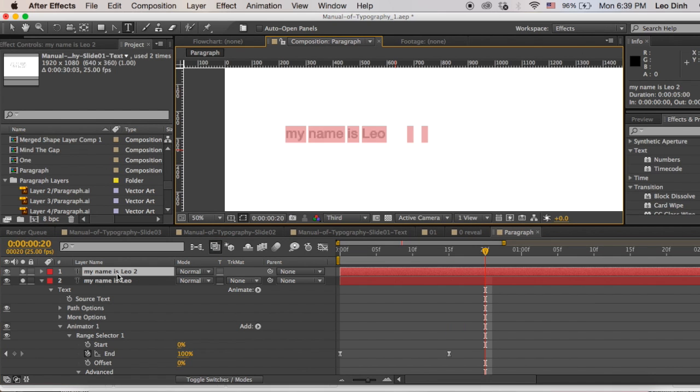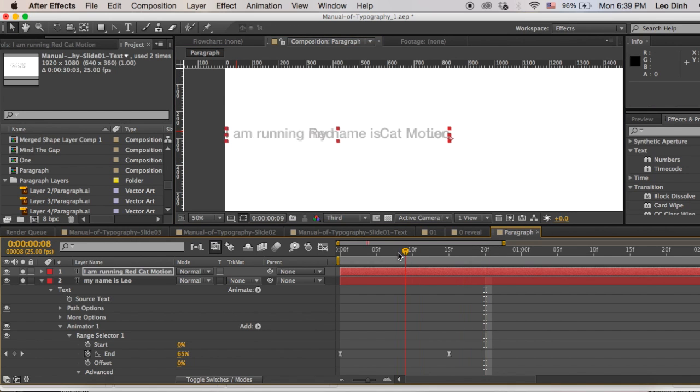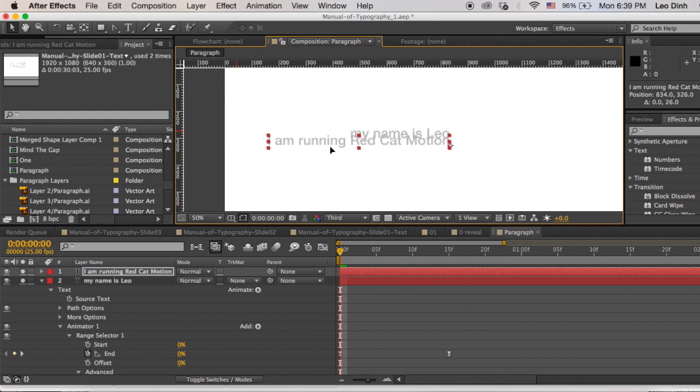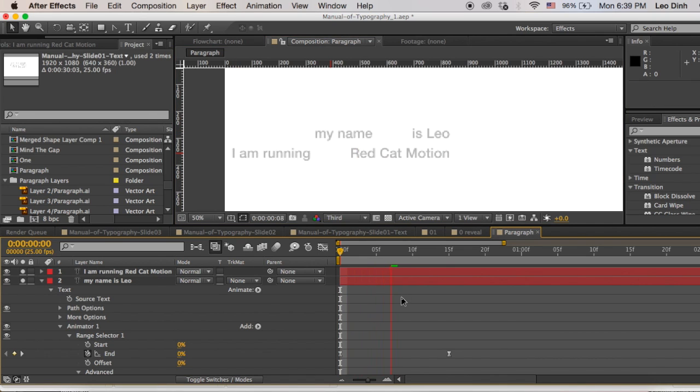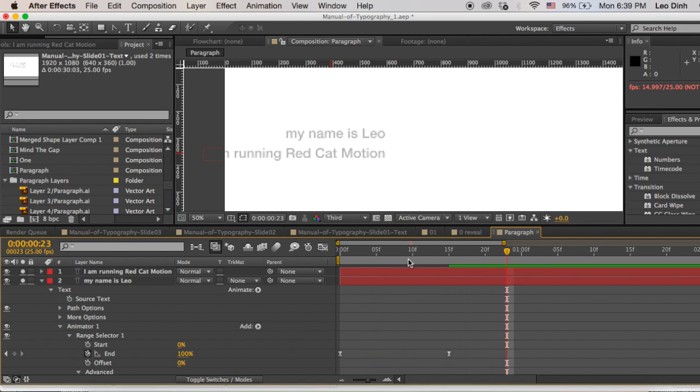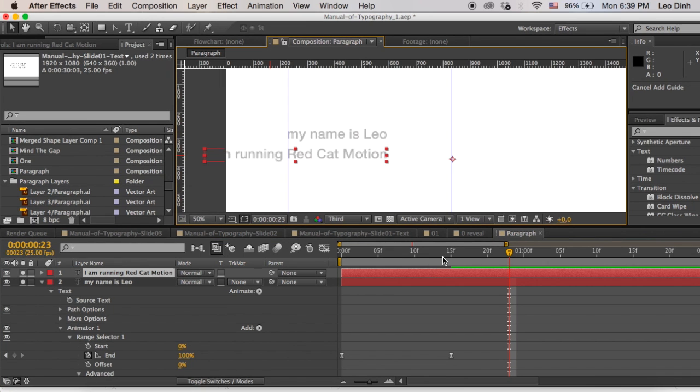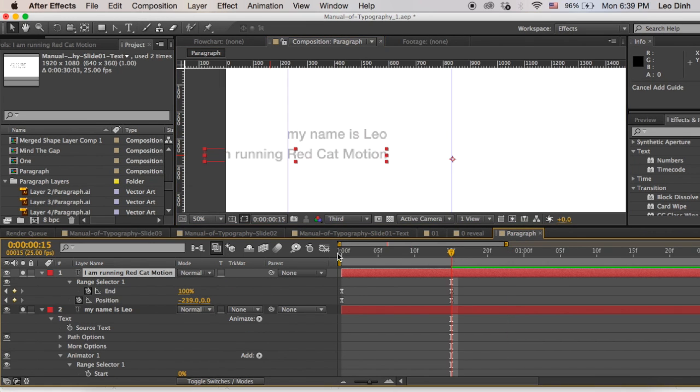We don't have to type 2 sentences in the beginning. Here I type, I am running Red Cat Motion. I move my time slider to the beginning and move this down a bit. I want my 2 lines to align here, so we need to adjust the position of I am running Red Cat Motion. It should be here.